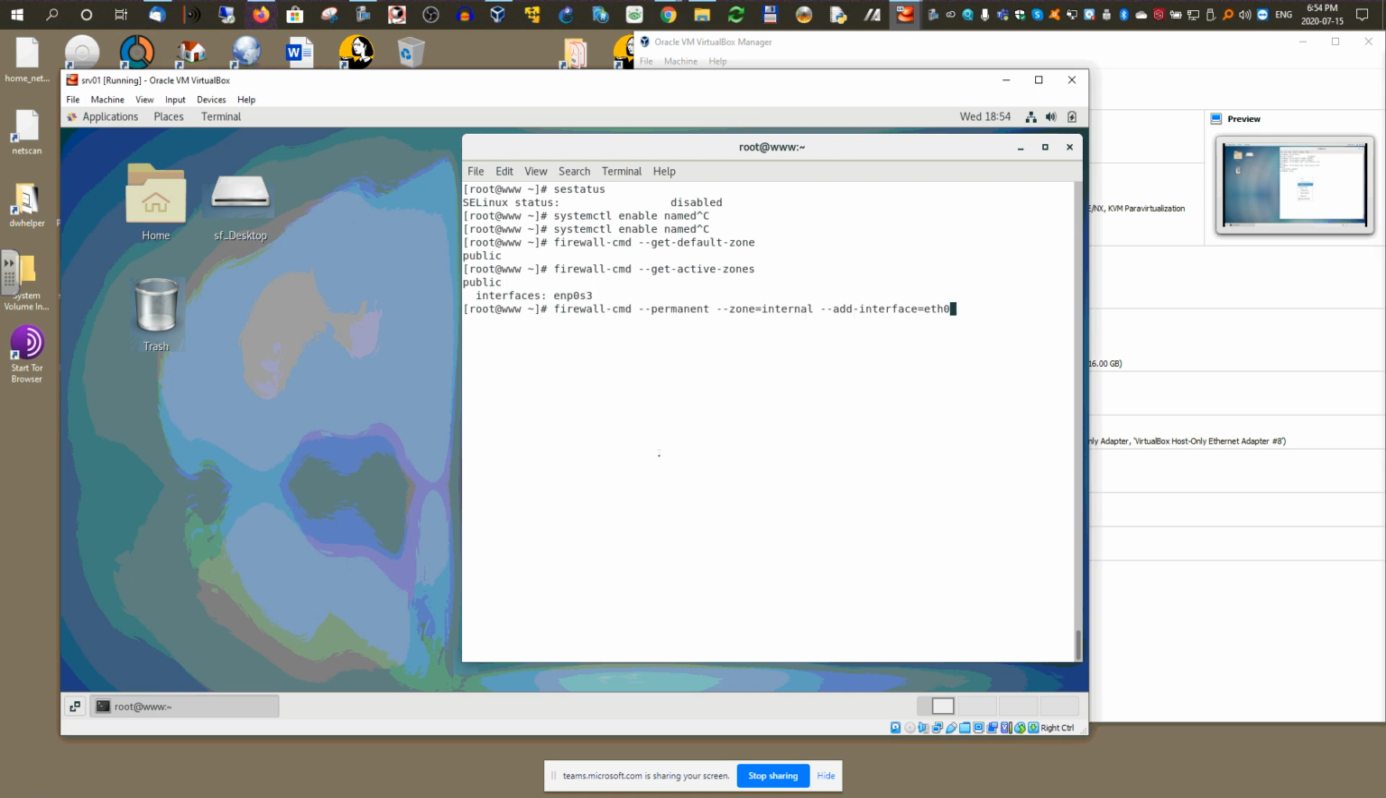So I'm going to copy and paste. Now don't forget the interface is supposed to be changed, enp0s3. It is shown what the interface is here at the top, right? So you could actually copy it. It's zone internal, and you allowed it permanently. Here it is. So the DNS will now be allowed through the firewall. That's all you need to do.